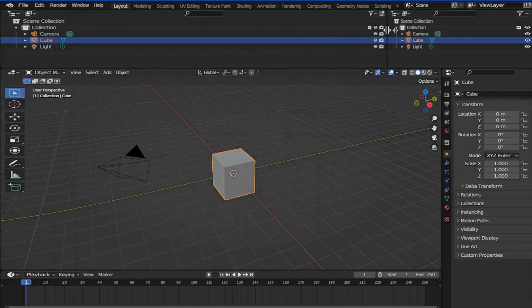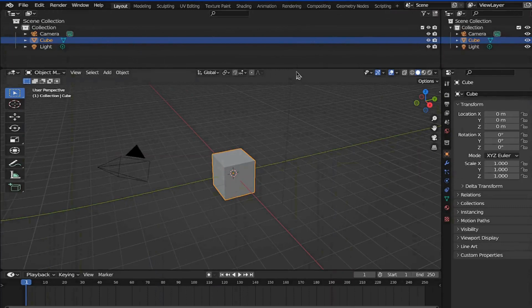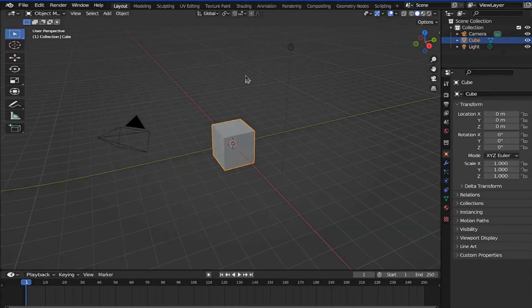If you place the mouse cursor on the border of any two window types, the mouse cursor changes to a double-sided arrow. Now if you right-click, you can choose to split areas or window types horizontally and vertically, or you can choose to join window types or directly swap one window type for another.